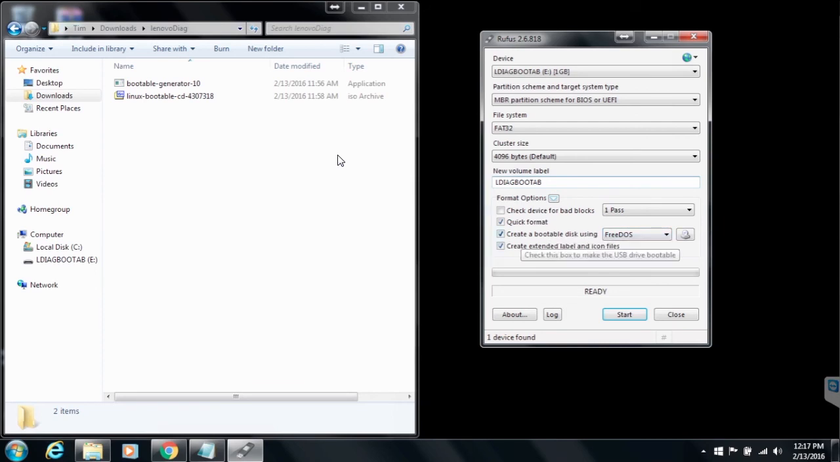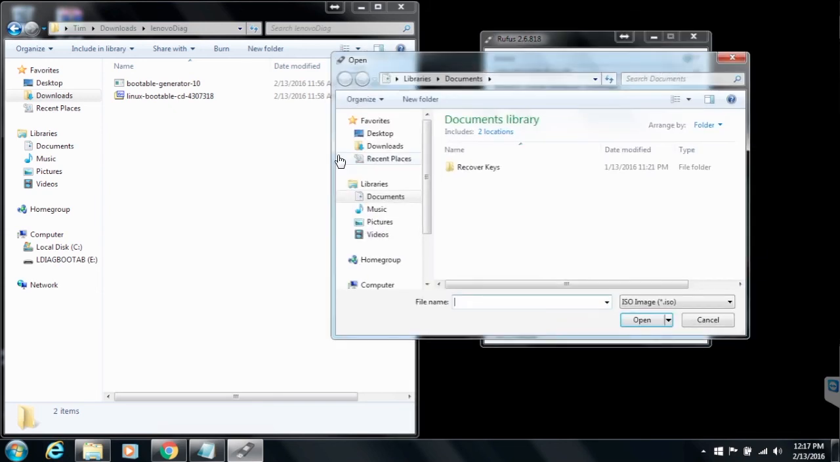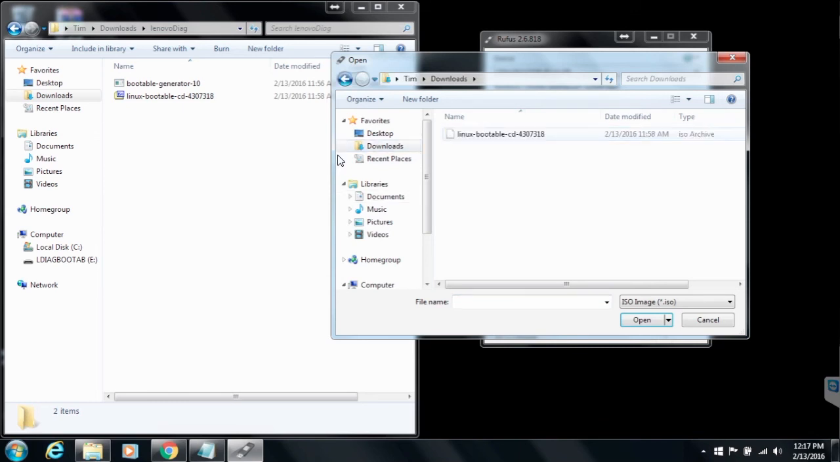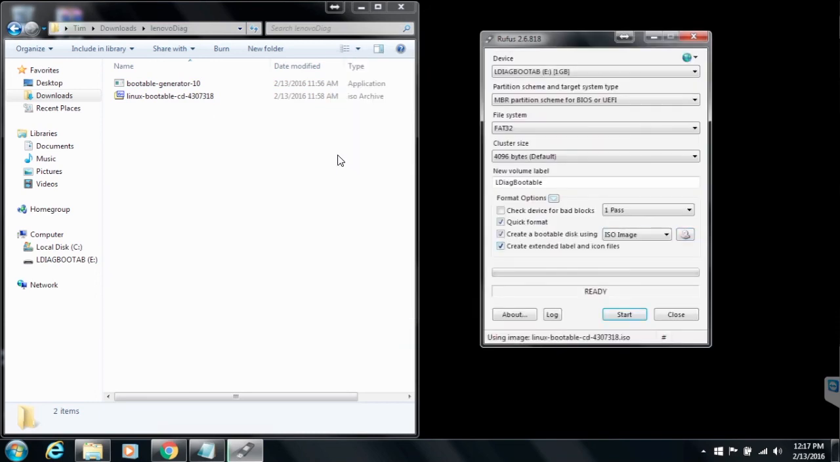And then here is the create a bootable disk using an ISO image. Then you can click here, and go to that folder's path, and you're ignoring the boot generator, and just strictly doing the ISO file. That's good, and then just say start.